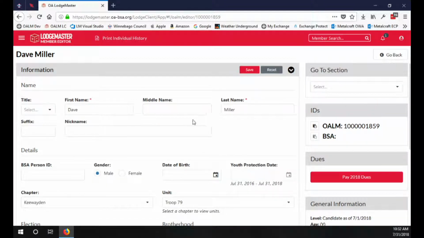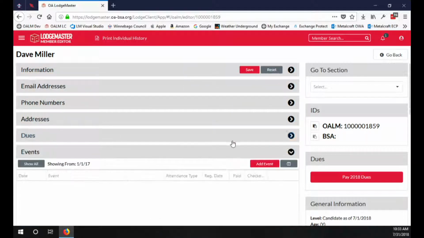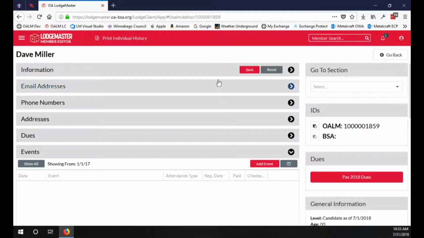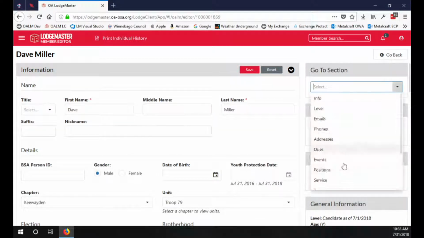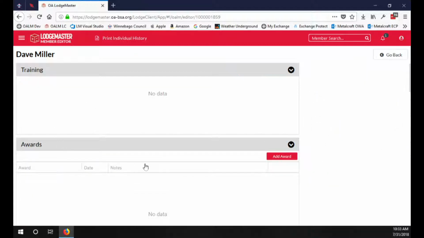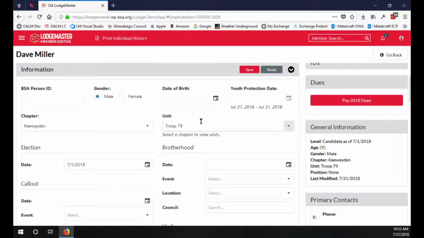We bring up their record. All of these sections are collapsible and responsive, so you can collapse all these down and just open the ones you want. We'll open this one back up. You can also jump to sections. If I want awards, I can jump to awards, and it brings up the awards that person's earned, so you can add one or just view it. But their basic information, you can change all this now that it's in here.